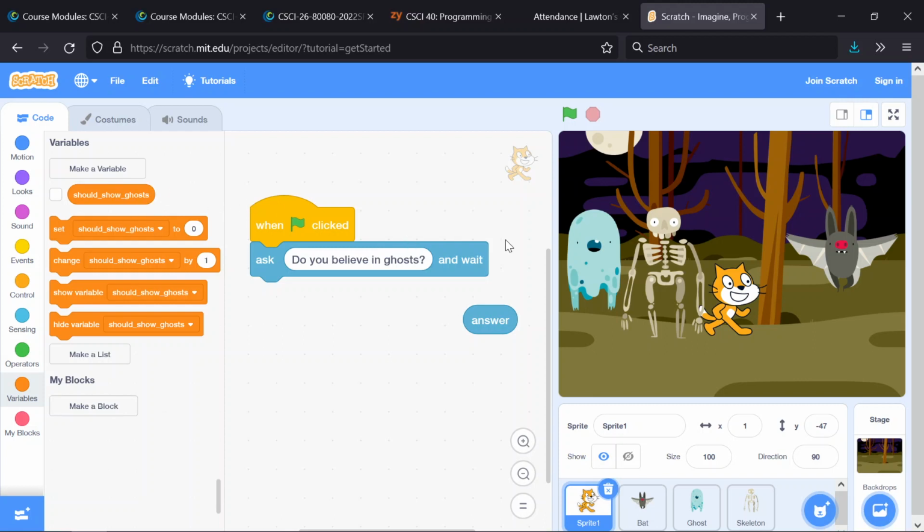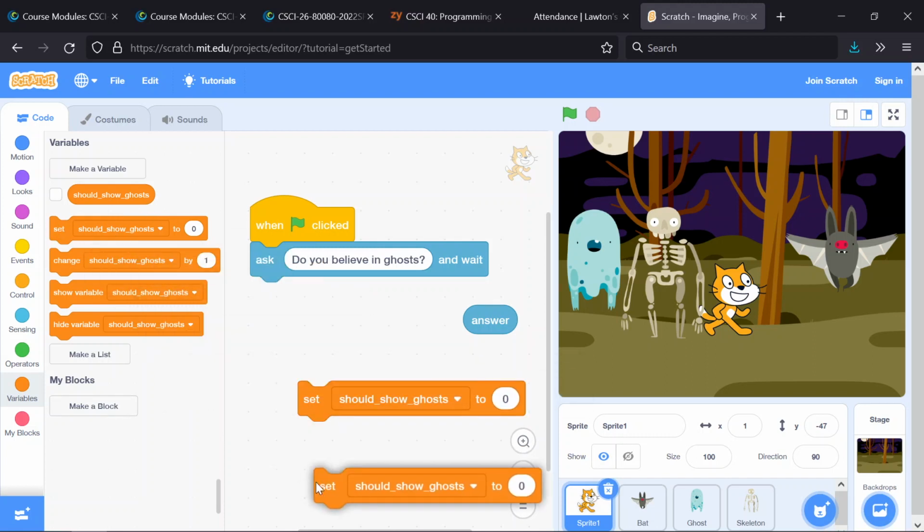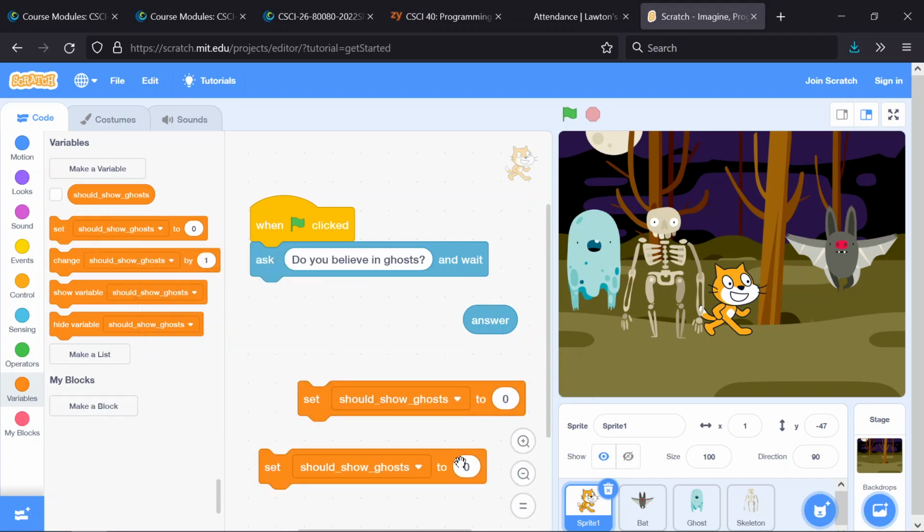So should show ghosts. Let's set that to be whatever the user types. So if the user types yes, we're going to set should show ghosts to 1. And if the user types no, we're going to set should show ghosts to 0. Okay? So depending on what they type, it's either setting it to 0 or setting it to 1. Based on this answer, it's going to hold yes or no.